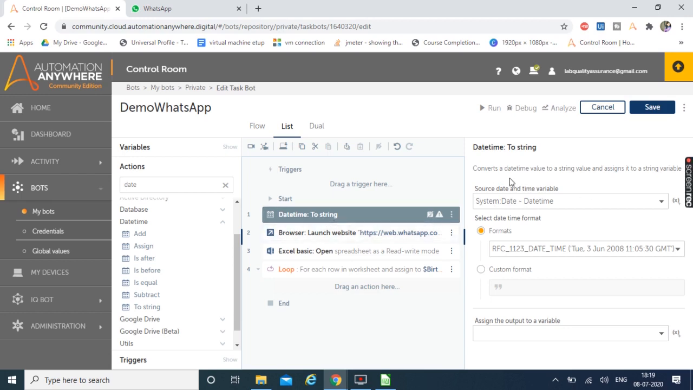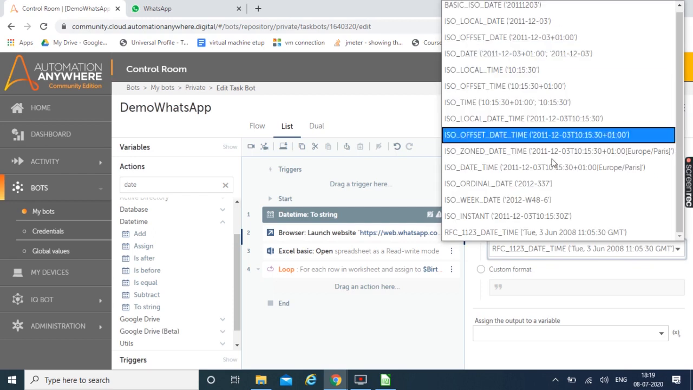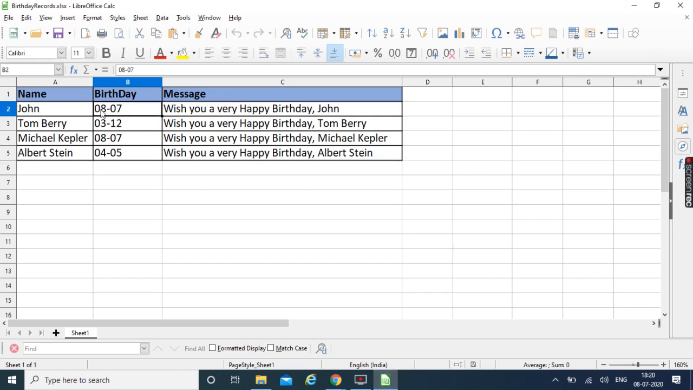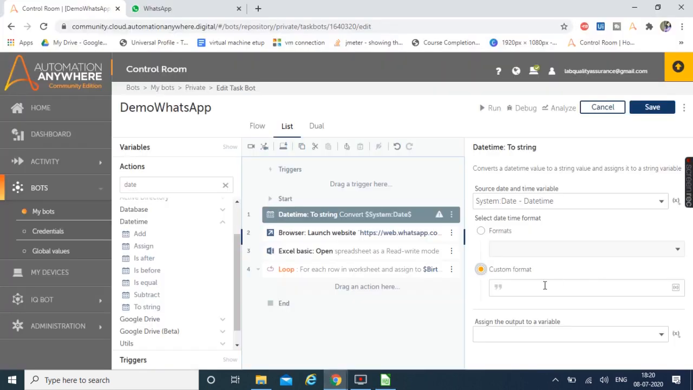So it's going to convert this system date to a string value in a particular format. We can select a format from here, or we can choose a custom format. Now I'm going to choose a custom format because I'm going to compare in string format, and the format in the sheet is like day and the month. So I'm going to provide the custom format in a similar way. I'm going to put DD for the date and put a dash, and I'm going to put month as in caps for the month.